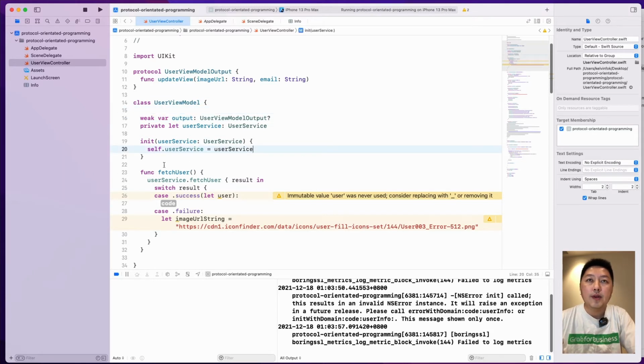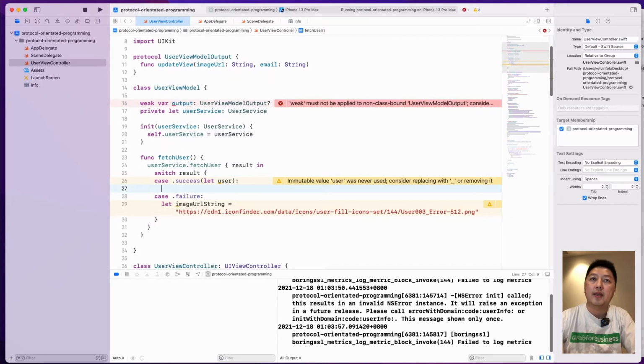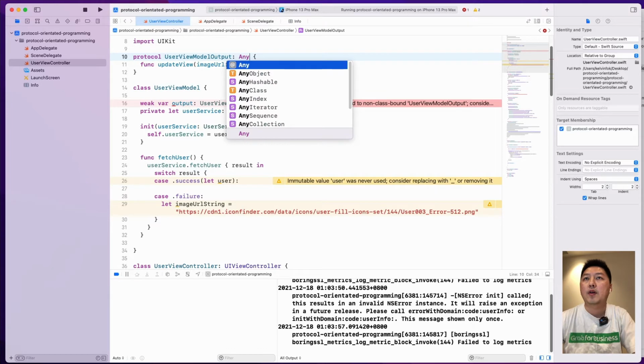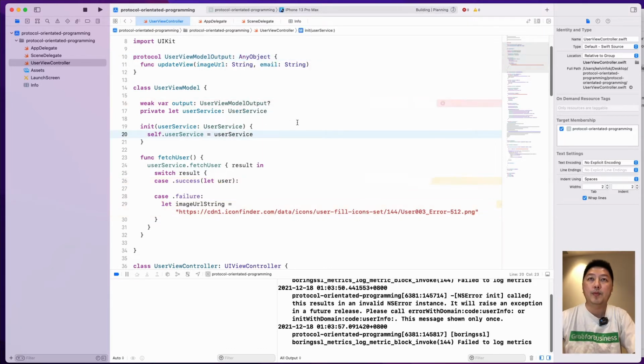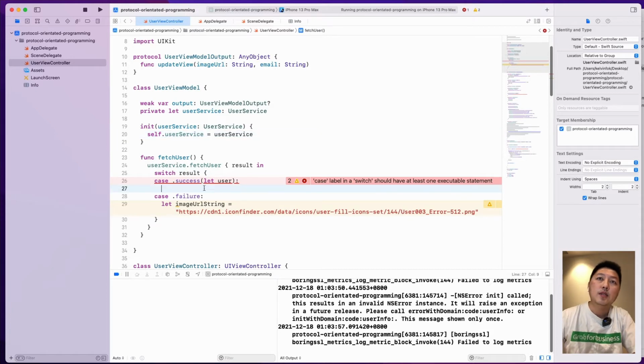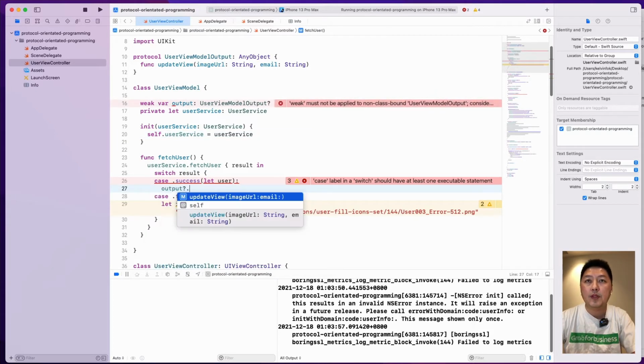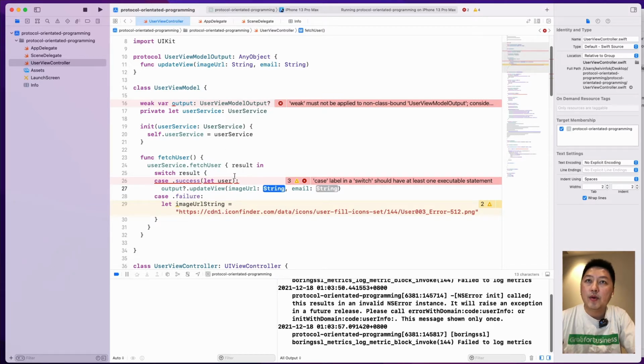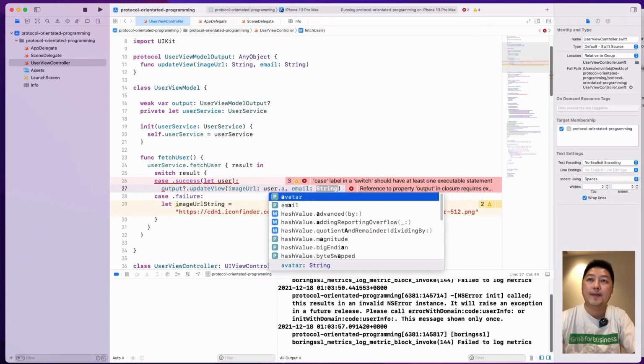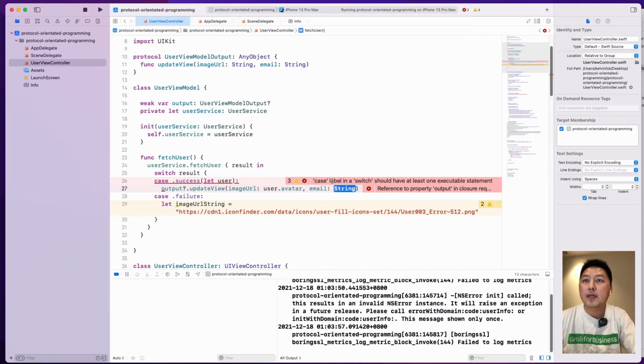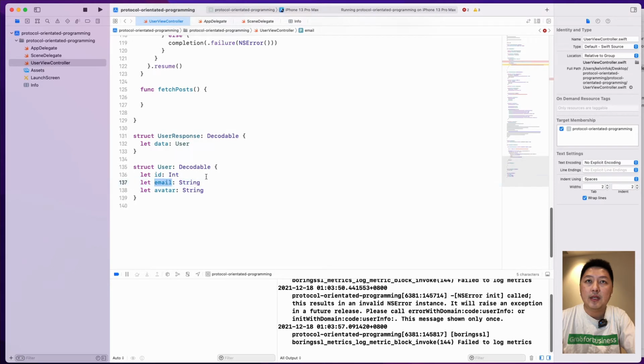Okay, so over here inside this fetch user case, if this is a success case, I'm going to do output. All right, it's complaining here, and the reason is because I have to conform this to any object, I believe. Command B to build this, shouldn't complain. Okay, so if this is a success case, I'm going to do output dot update view, and what's the image URL? That would be the user dot avatar. Okay, and then I'm going to pass it the email over here. All right, so as you can see in the model, we have just the email and the avatar. We don't really need the ID, but I just put it there anyway. Okay, so the avatar is the image URL string.